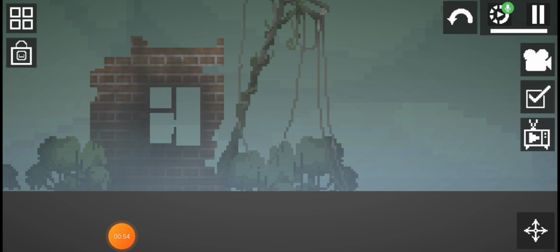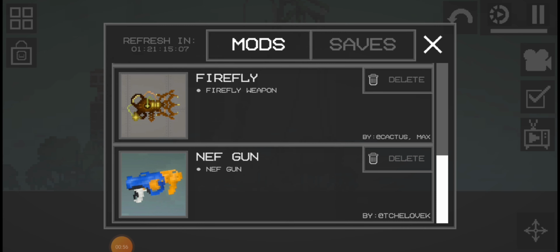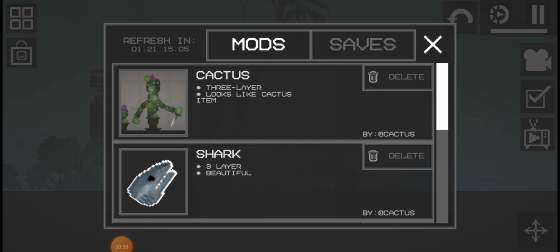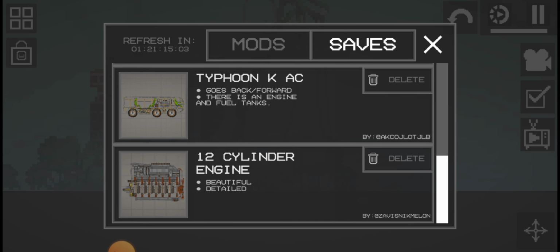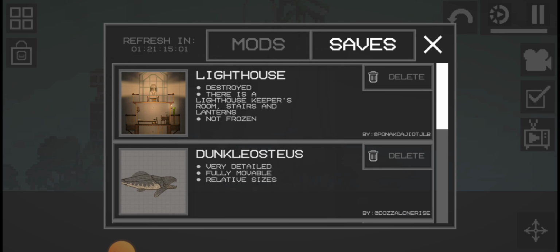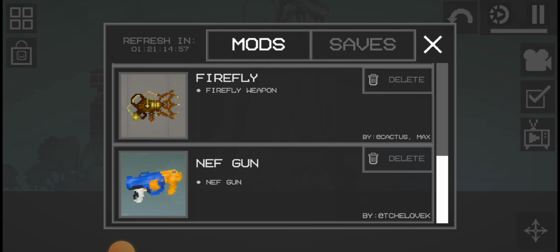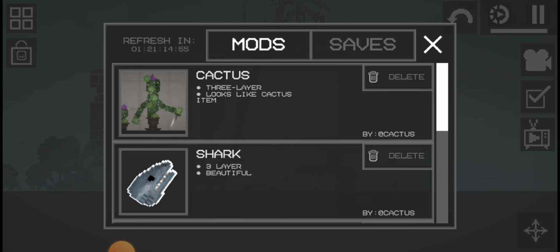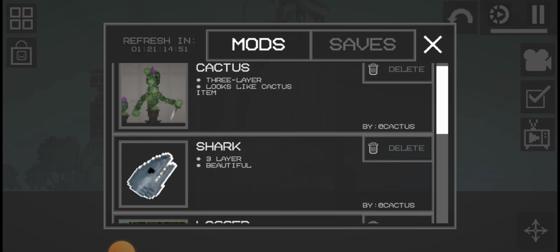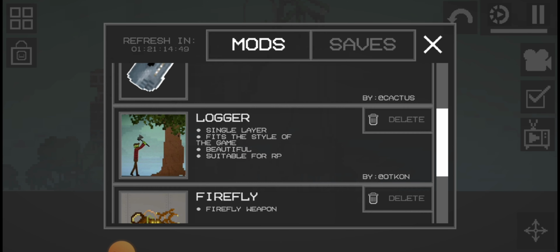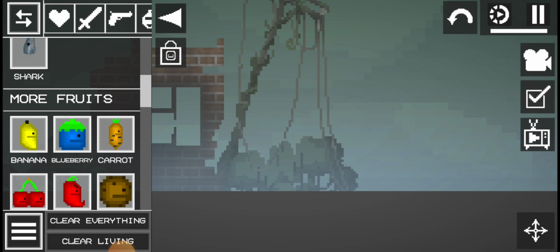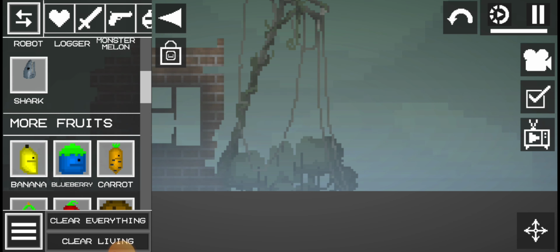They added a workshop where you can download mods and save. I downloaded all of them, of course. They will remove all these mods and add different mods in one day. So I downloaded all of them. My favorite is the shark. Here, shark.